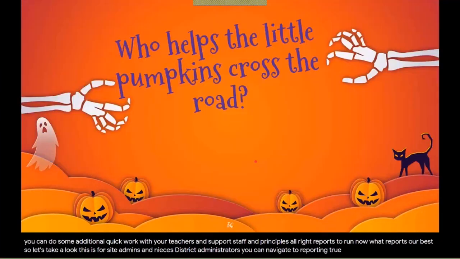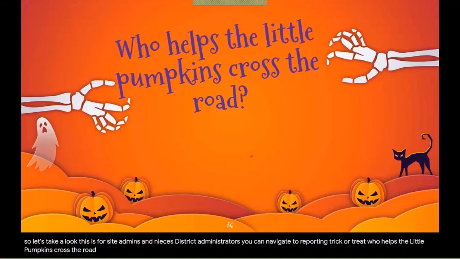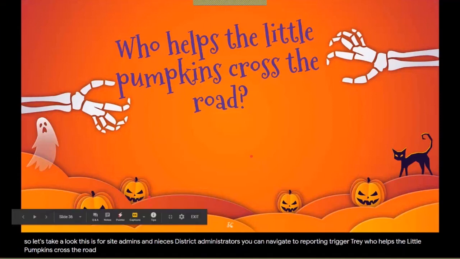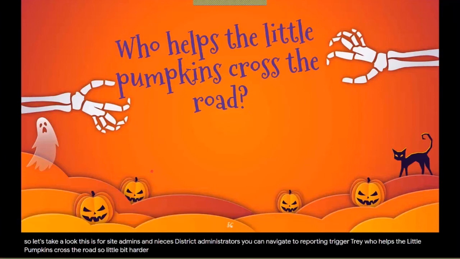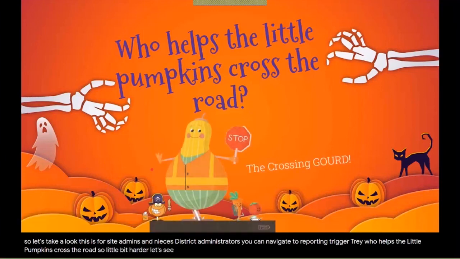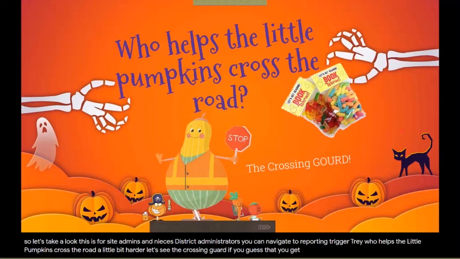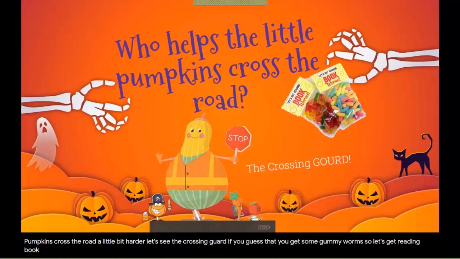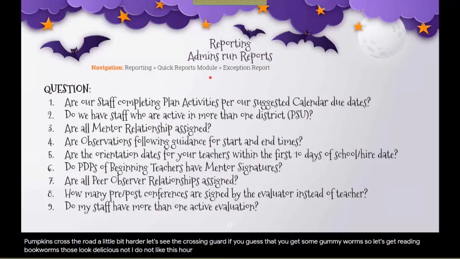Trick or treat. Who helps the little pumpkins cross the road? It's a little bit harder. Let's see. The crossing guard. If you guess that, you get some gummy worms. So let's get reading bookworms. Those look delicious. Not. I do not like those sour worms. Ooh. My grandchildren love those things.